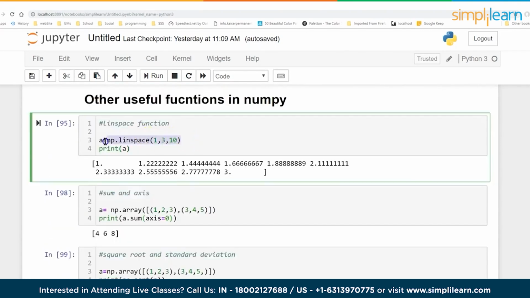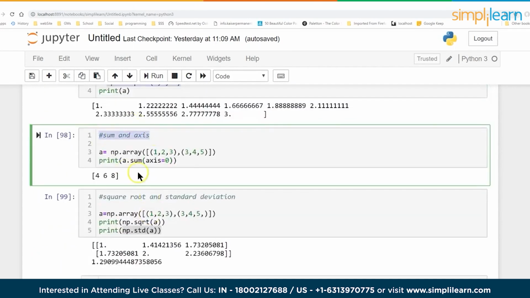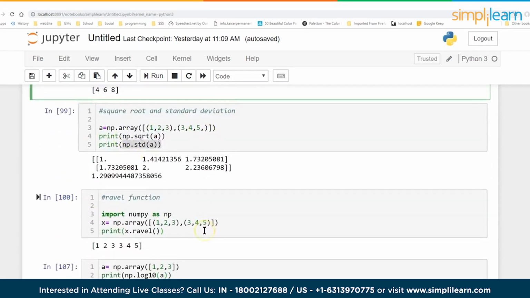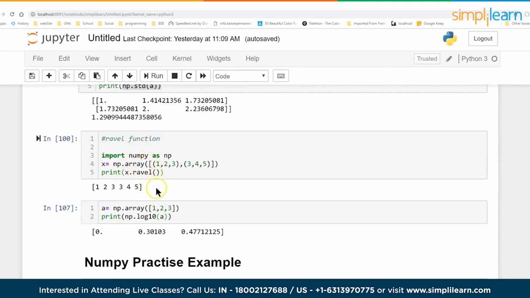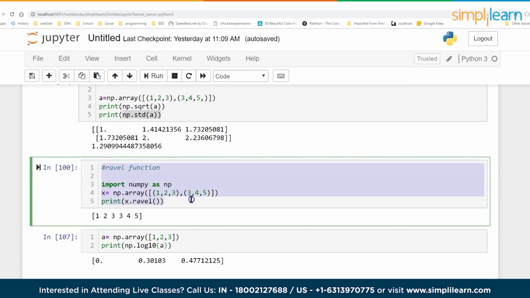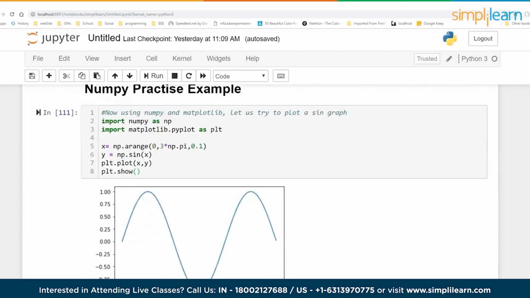We talked about the linspace setup for doing numbers in a series, how to sum the axes up. Again, that's part of the mathematical formulas there that we looked at. There's a sum, there's also mean and median. All of those you can compute in Numpy. And you can also do the square root and standard deviation. The ravel function, very similar to the flatten. To be honest, I almost always just use the flatten, but the ravel has its own kind of functionality that it does. And then we went into some Numpy practice examples.